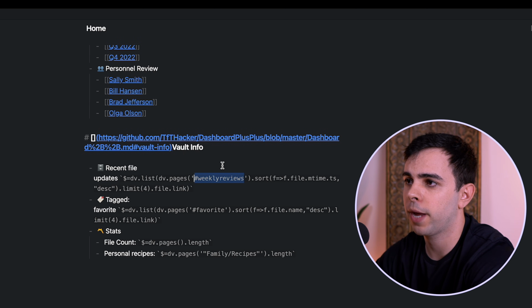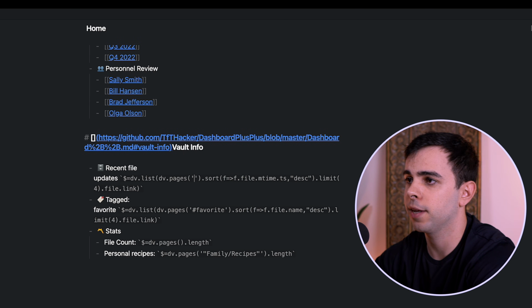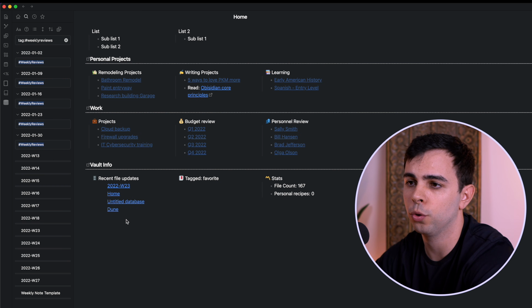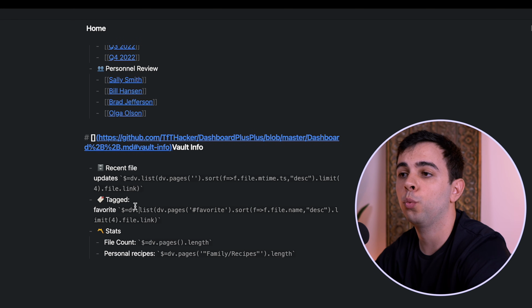So now let's put this back as it was by leaving this here as blank. So it shows the last 4 notes in our vault. So then moving on, we have a query here for favorites. And this is simply pulling a list of your notes with the tag favorite.